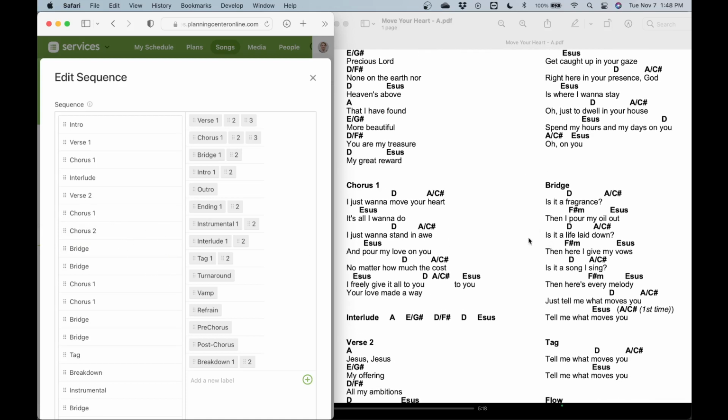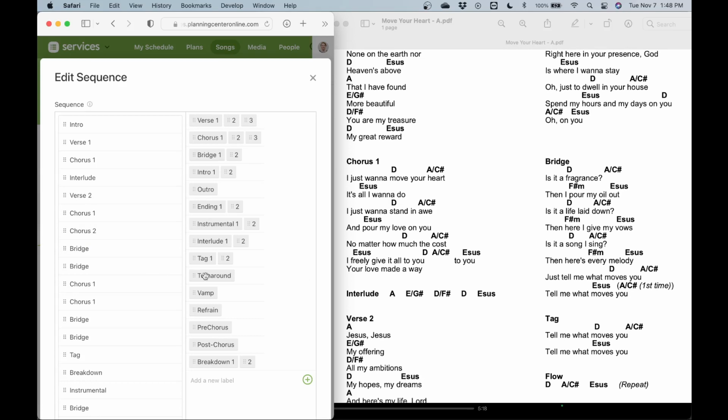Then bridge. Is it a fragrance? I pour my heart. Here's the song I sing. Is every melody? Tell me what moves you, tell me what moves you. Is it a life laid down?